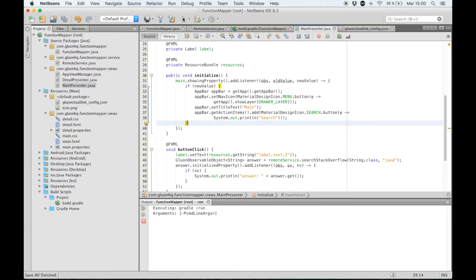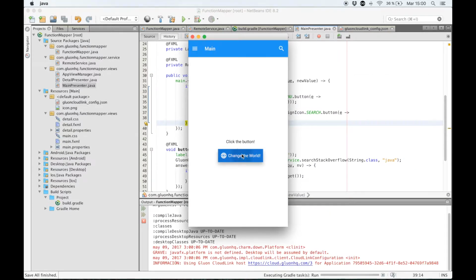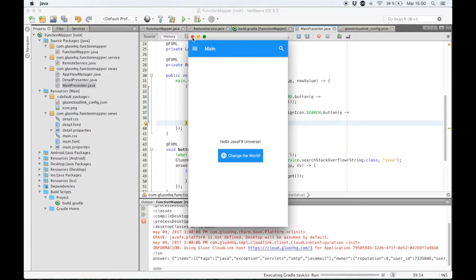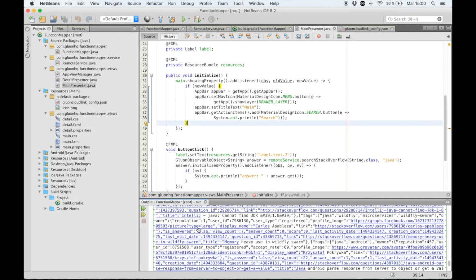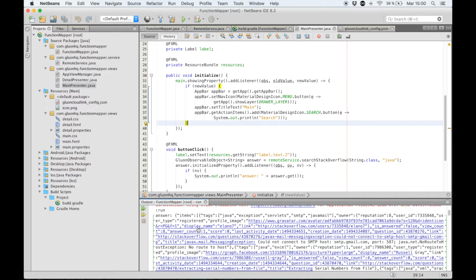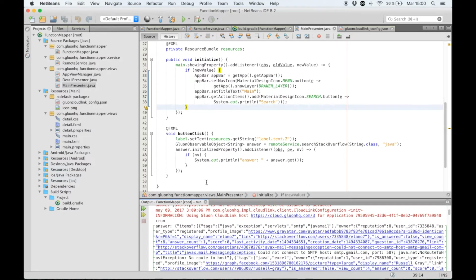Now we run the app and click on the button. After a short while, we get a long list of items with the response. So what happened under the hood? We call the remote service to call the search stack overflow function, and we supply the return type and the value for tag that we set on the dashboard when defining this function.